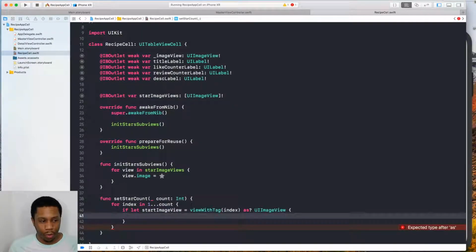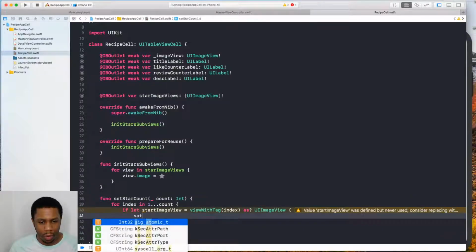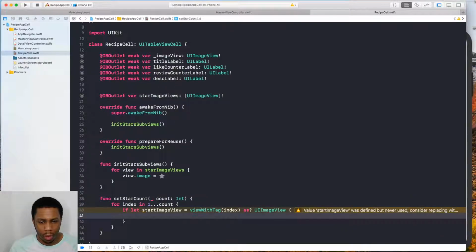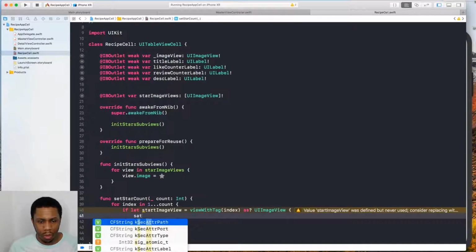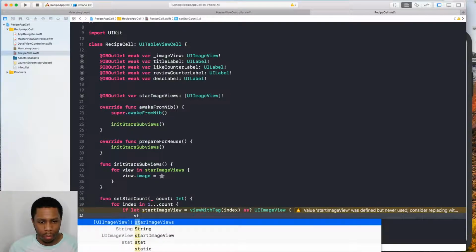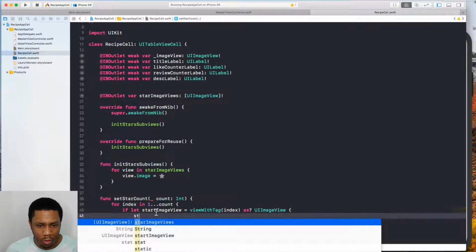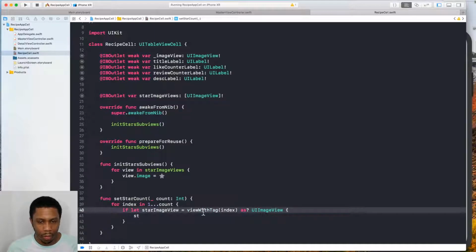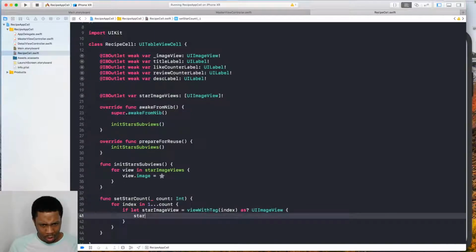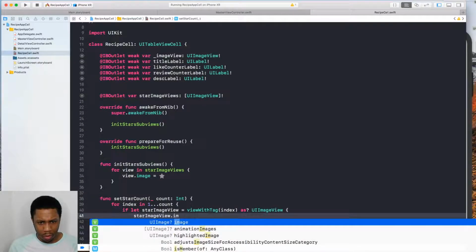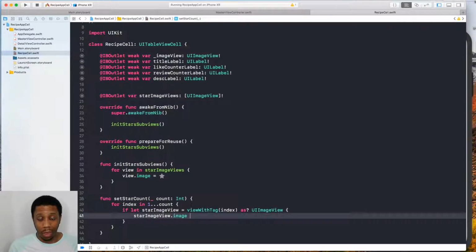And from here, what we're going to do is simply, it says start image view. No, we don't want that. Star image view. First the image, and we're going to simply set this as the fill image.